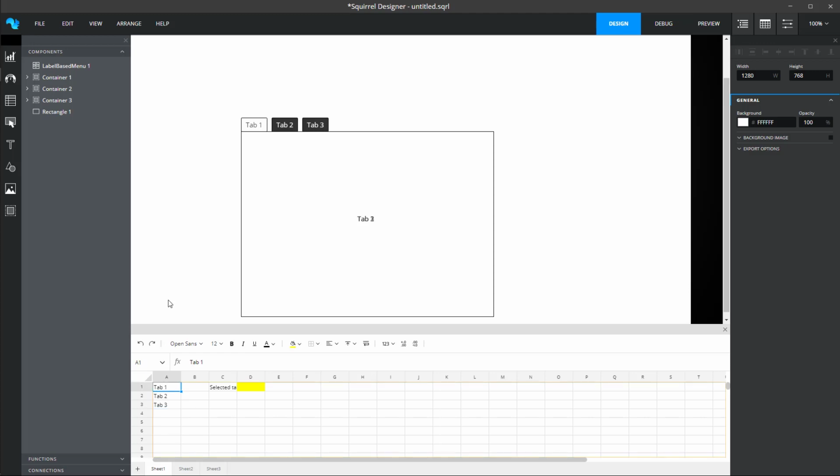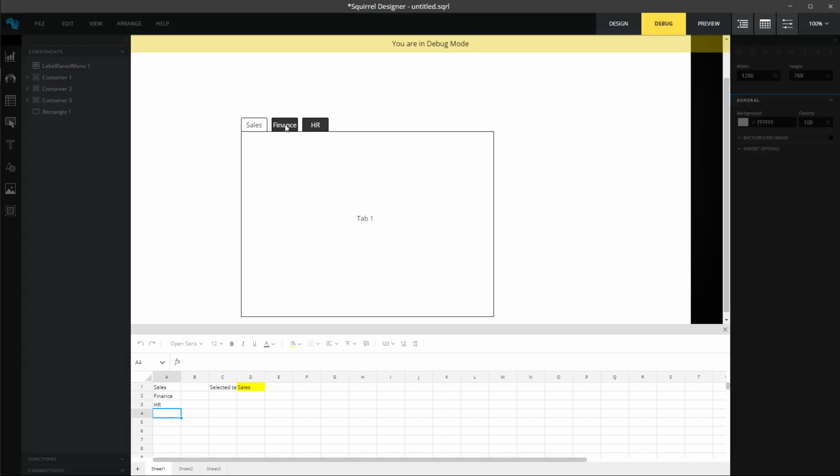For a final touch, update the labels in the menu to more meaningful names. All you have to do now is fill the containers with content.